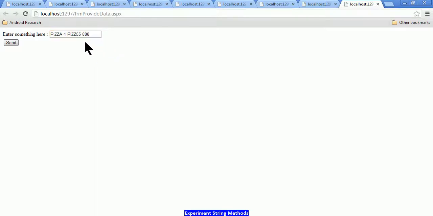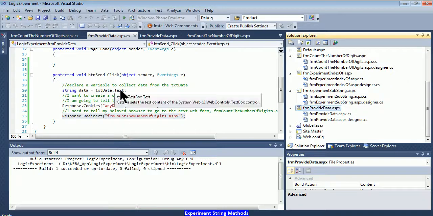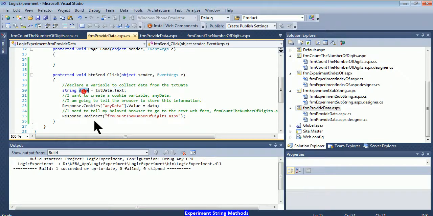So how many digits do you detect here? 5 digits, 6 digits, right? Correct or not? So when I click send, what will happen? All this information will be extracted from the text property and stored inside data. But we know that this data variable will die soon. So all this information will be assigned from the data into the value property that belongs to the new cookie that is going to be stored inside the browser. So what is the name of this cookie variable?